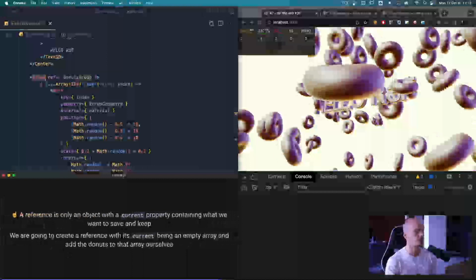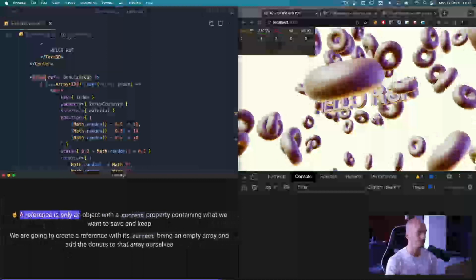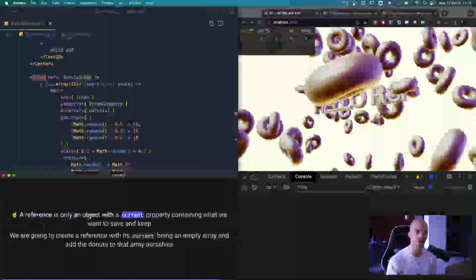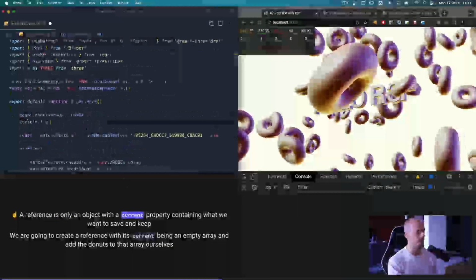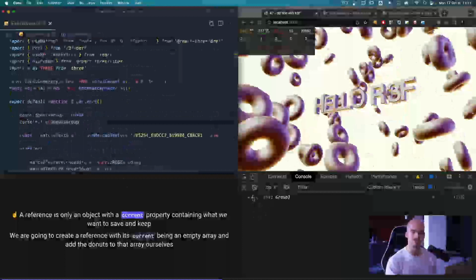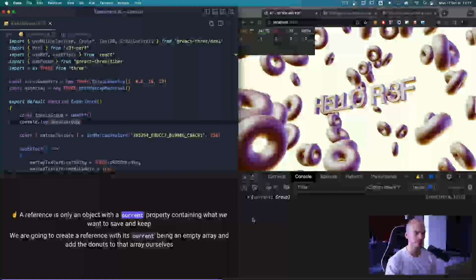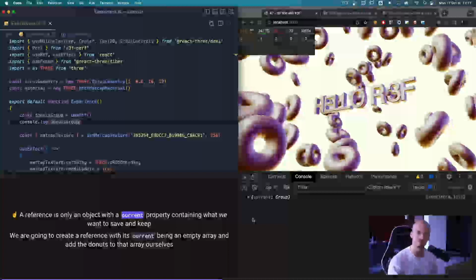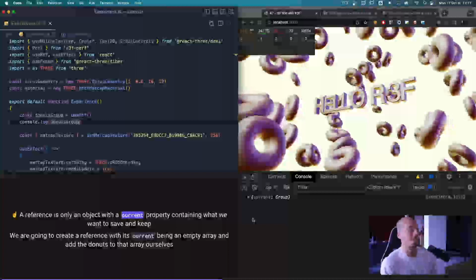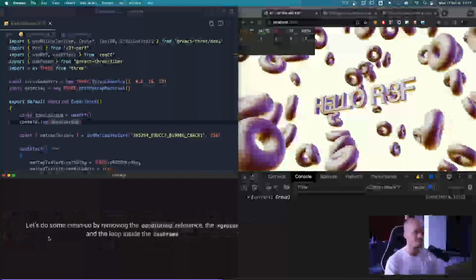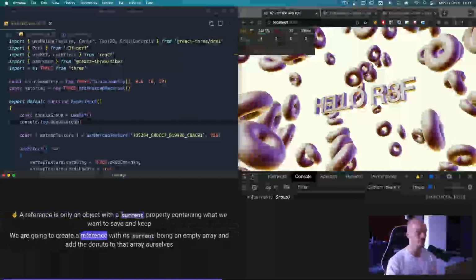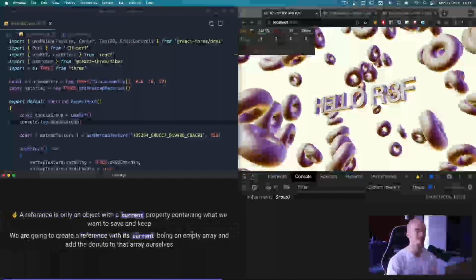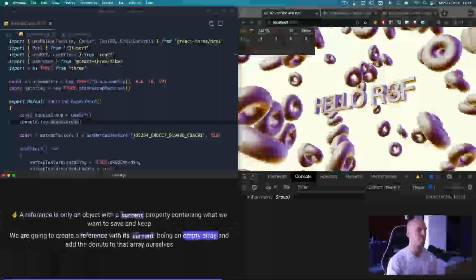First, you need to understand one thing. A reference is only an object with a current property, right? When you do this, so donutGroup, like that, it's just an object with a current property. What if we create that object ourselves? Will it work? Well, yes, it will work. We're going to do it kind of manually. You will see. We're going to create a reference. We're going to set it as an empty array. And then we're going to fill that array.